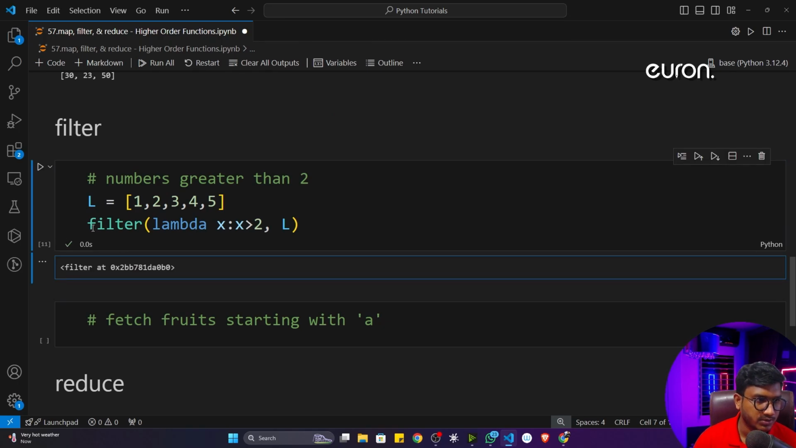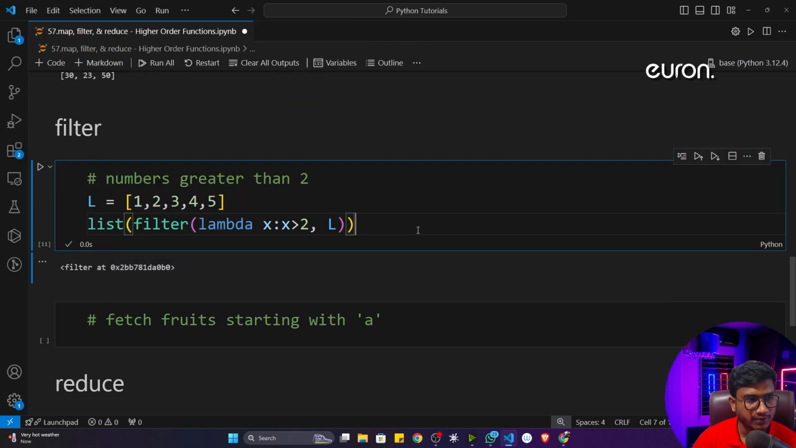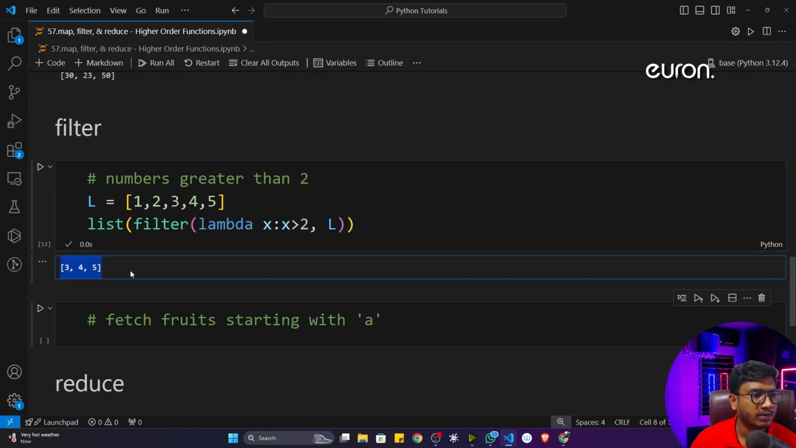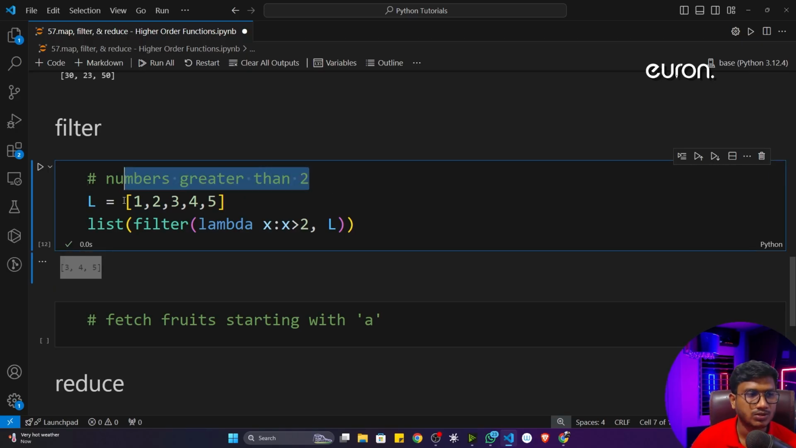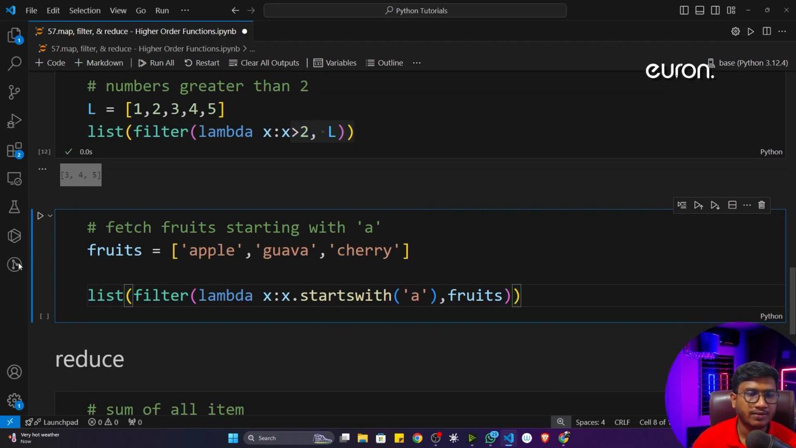So this will return me a filter object. You can see it will return me a filter object. So I need to convert it to a list again. Now if I execute, see, it will give me the numbers which are greater than 2. I hope you got it. That means it will only filter out the numbers based on your condition. That's the idea.